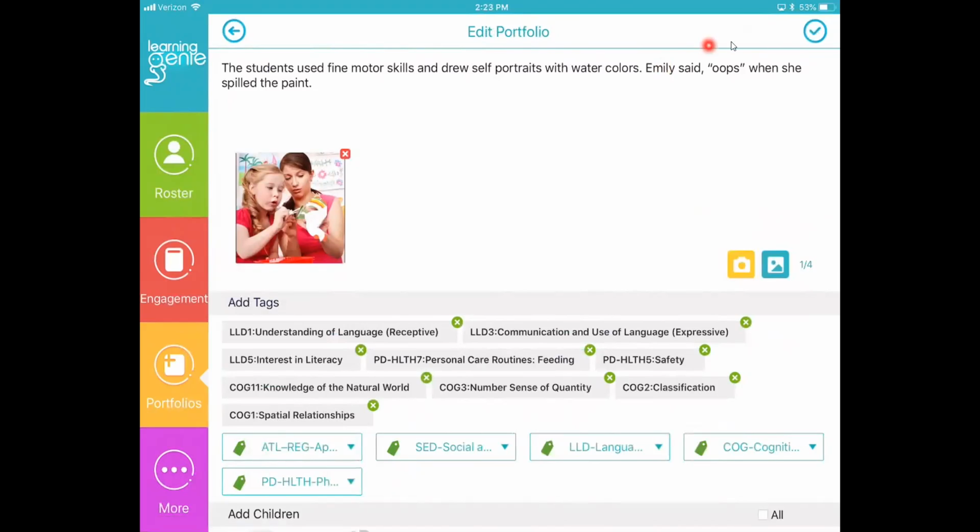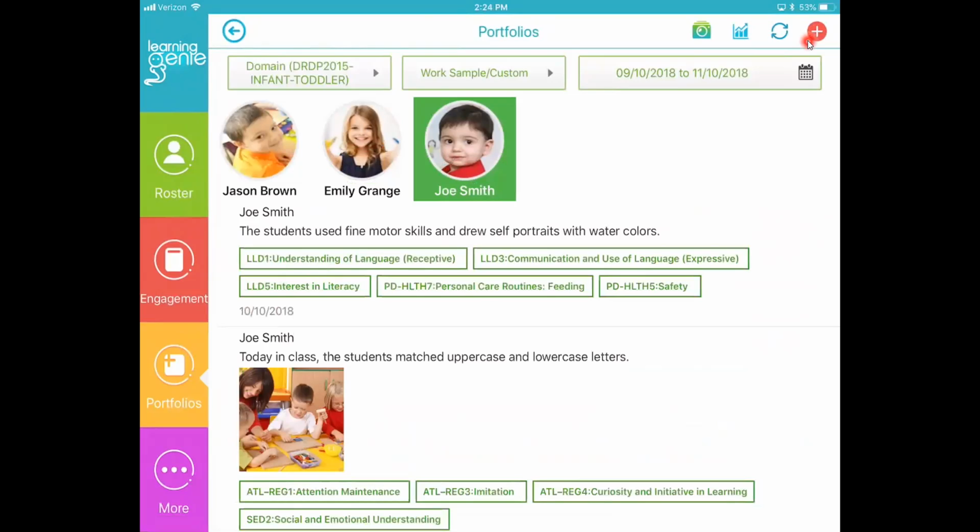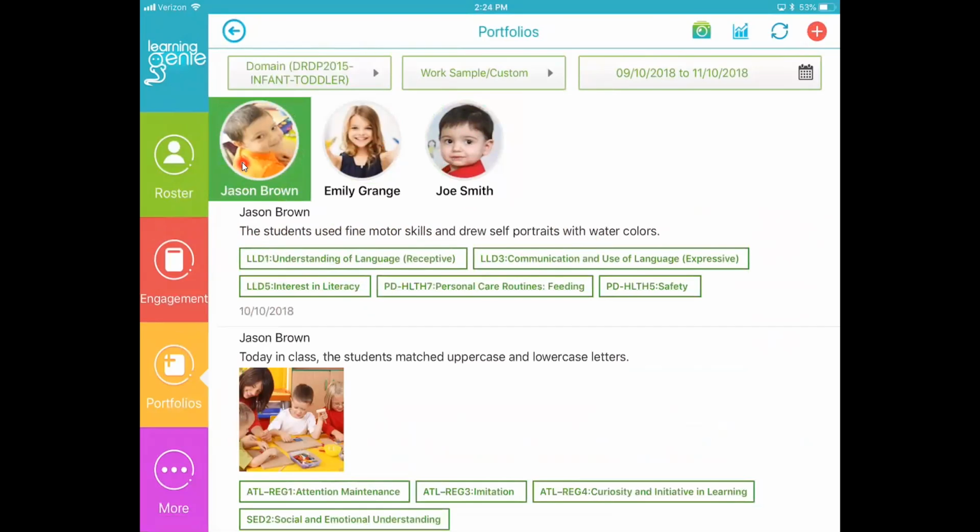Okay, let's go ahead and save and submit with that blue check mark. And this is really cool, and you can look on my screen first before looking at your own. So my original group portfolio note says the students used fine motor skills and drew self-portraits with watercolor. So that's what posted for Joe, that's what posted for Jason.